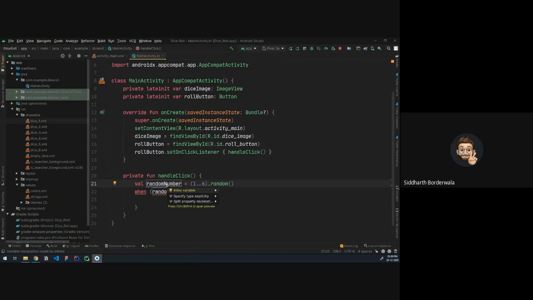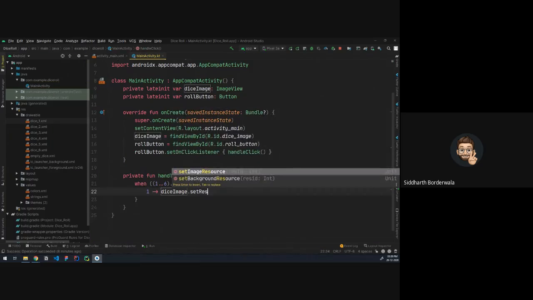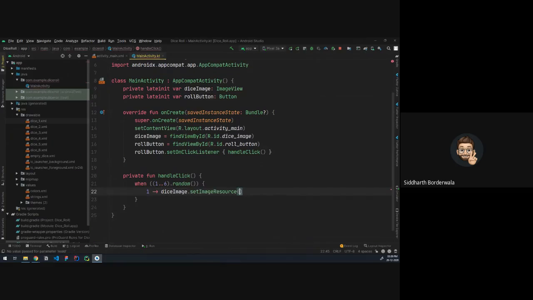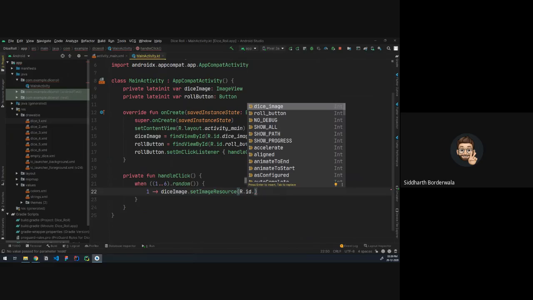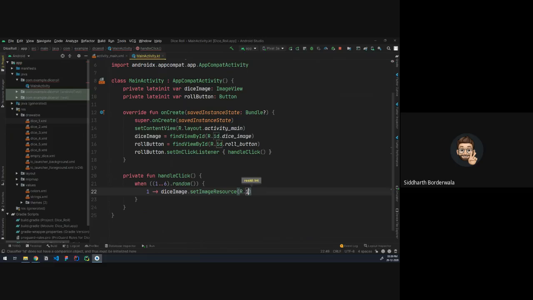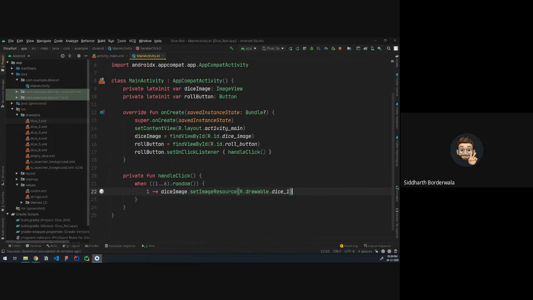So we generated the random number. When we have one, we can set the dice image dot set image resource, and we'll select R.drawable.dice1. Let's just duplicate this line.